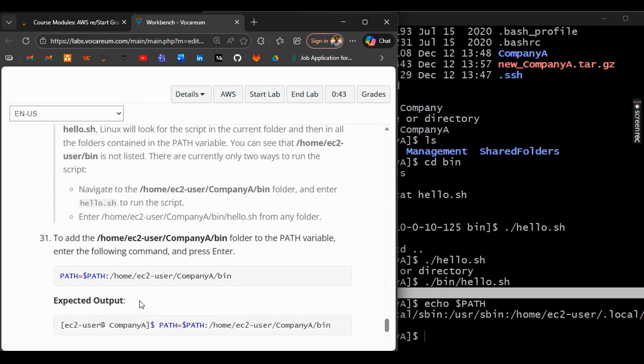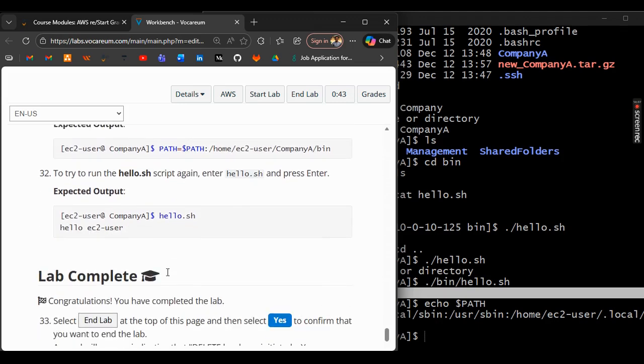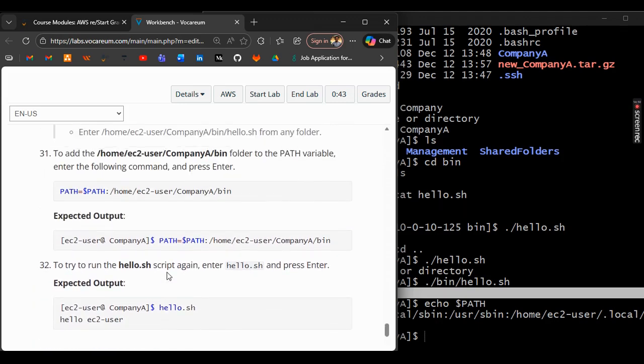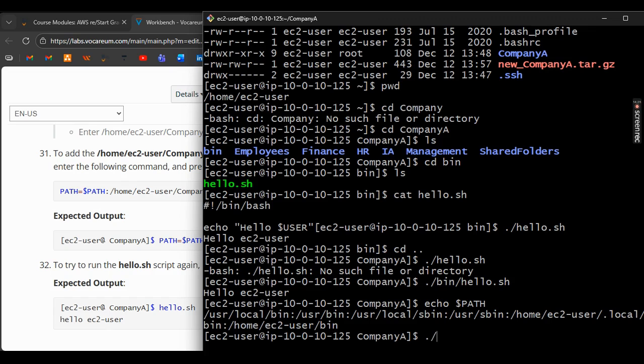So to add the /home/ec2-user/companyA/bin folder to the path directory, this is the command you are going to use. And when you do that, and we are in company A, we will be able to swiftly run the hello.sh. So essentially, all that we've read is saying that when we're outside, we execute hello.sh, okay, we are outside the bin, we're in the company A folder.